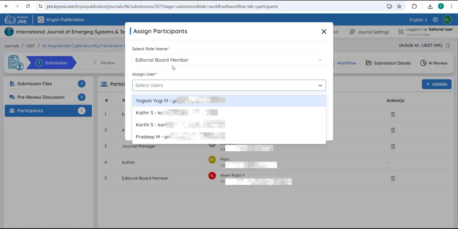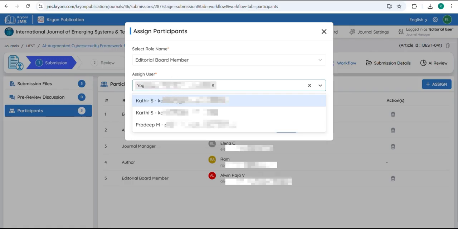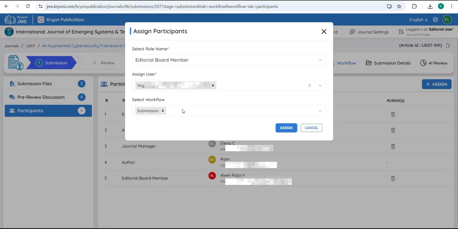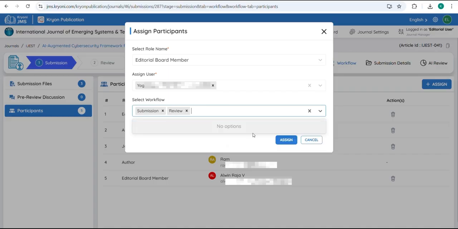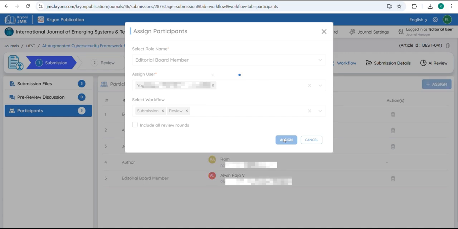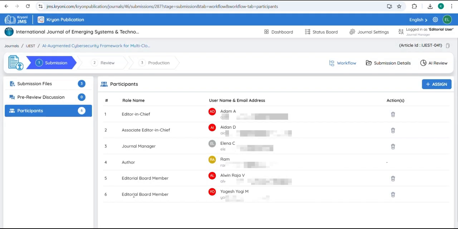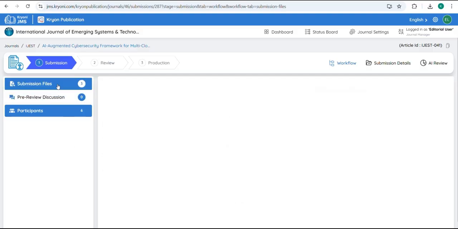So I'm inviting a new editorial board member for the particular manuscript, and I'm selecting the workflow, whichever workflow they need their contribution in, submission or review. So I'm just inviting this user for both the submission and review workflow. So the new participant has been added here. So this is the option available.